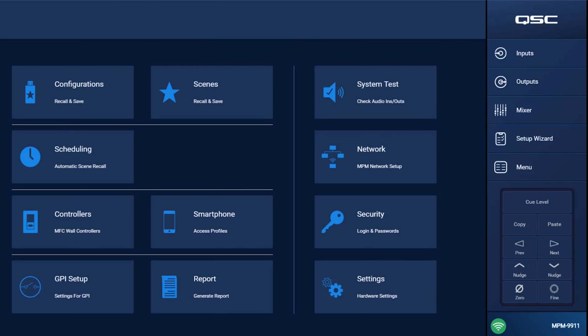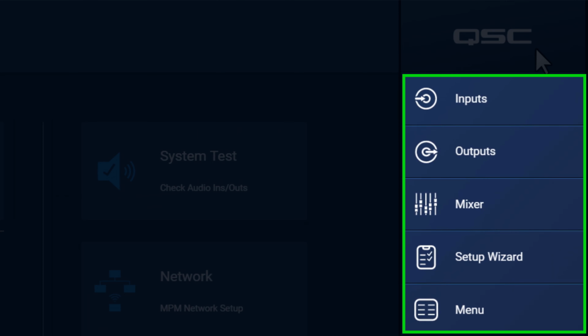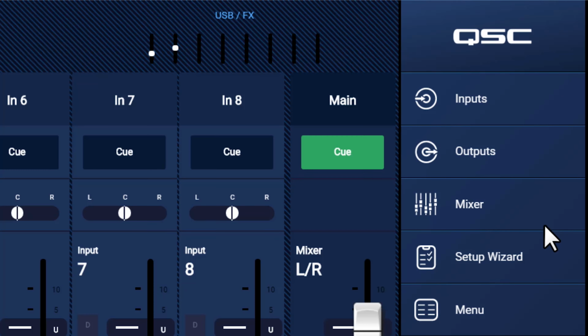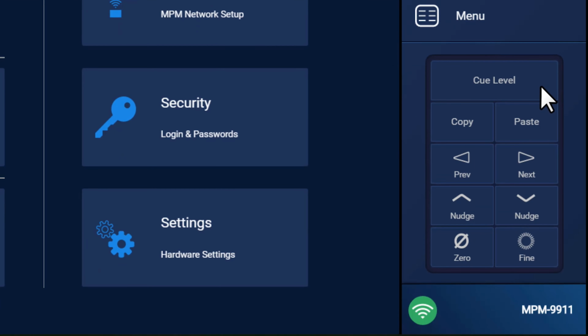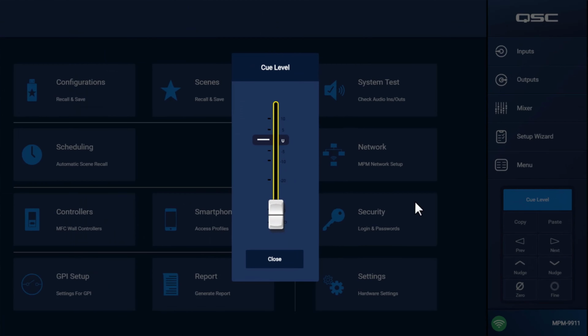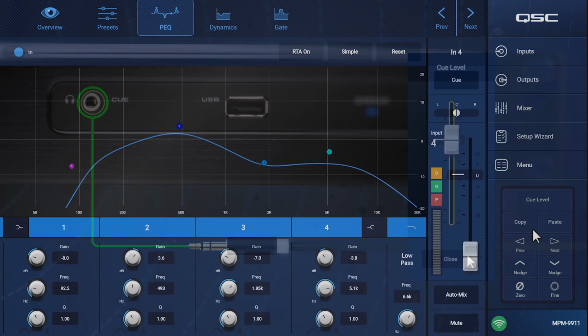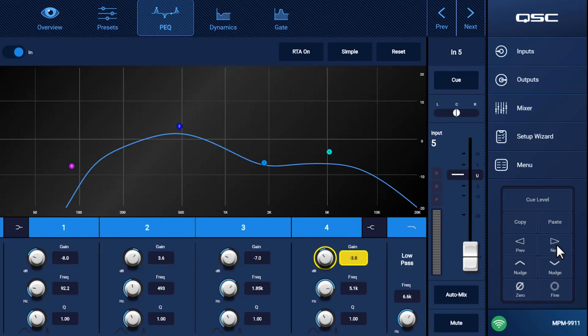On the right side of the app, you'll see a navigation and control pane that will always be present. Beneath the QSC logo, you'll see 5 navigation options that will direct you to the 5 main areas of the app: Inputs, Outputs, Mixer, Setup Wizard, and Menu. Beneath this, you'll find some basic tools. The Q level lets you adjust the gain going to the Q output located on the front of the MPM processor for your headphones. Copy and paste will let you duplicate settings between like functions, and the previous and next will help you navigate between highlighted controls on screen.